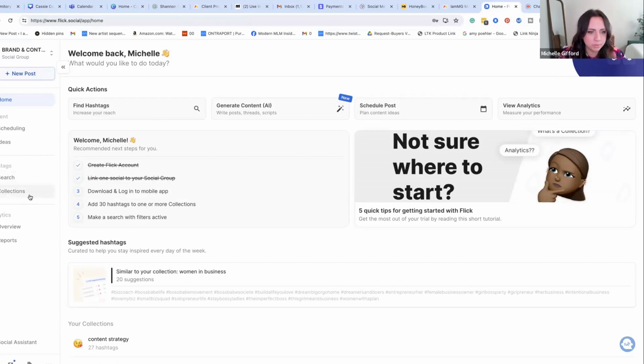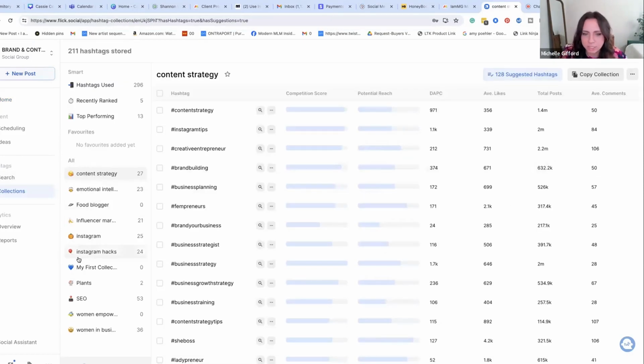This is a dashboard of Flick. So here are all my collections. And what I've done is a collection of hashtags for the different topics that I talk about. This is my content strategy collection. I really like using Flick.social because I can get a lot more information about the hashtag that I can't really get just doing it straight from Instagram.